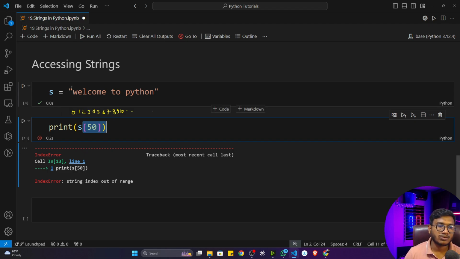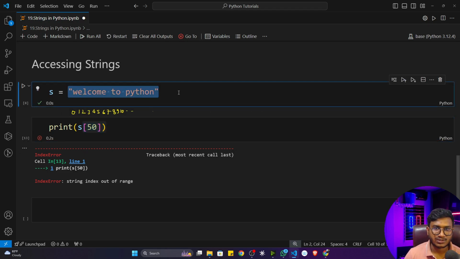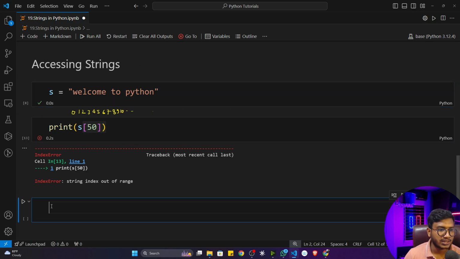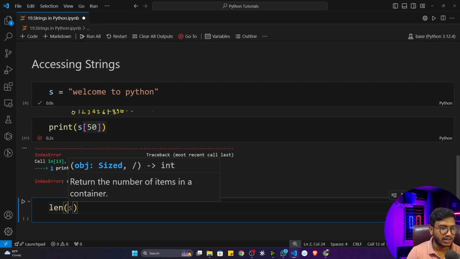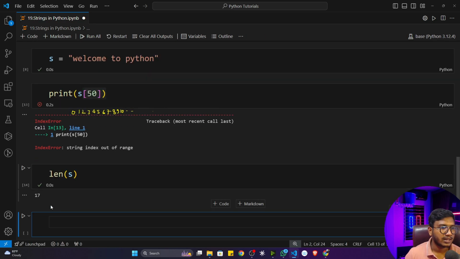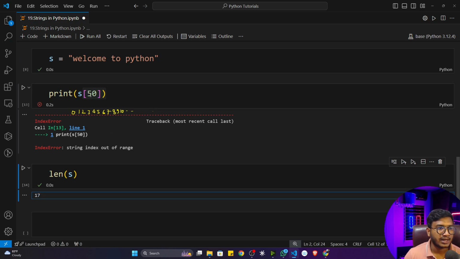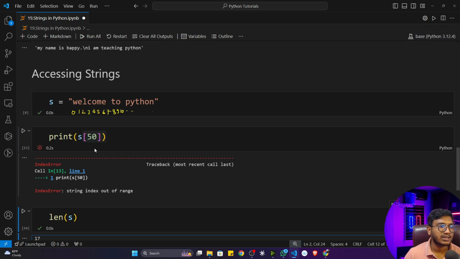So you always need to take care about the length of the string. If you want to check the length of a string, how can we do it? You can use the length function, and inside that you can give a string. It will give you the length. You can see the total length of this string is 17, but here I have given 50. That's why it's not working. You always have to take care of that. So this is called accessing a string.